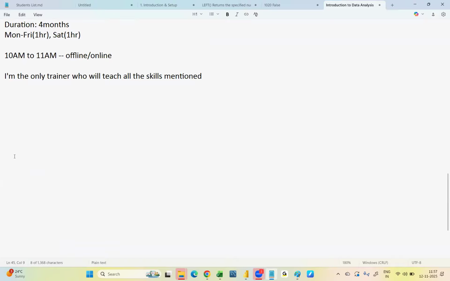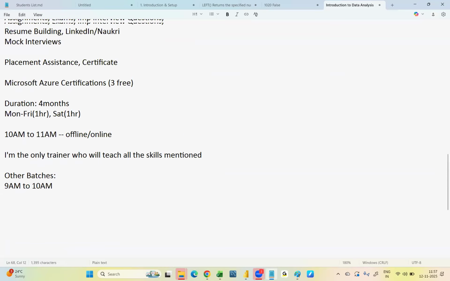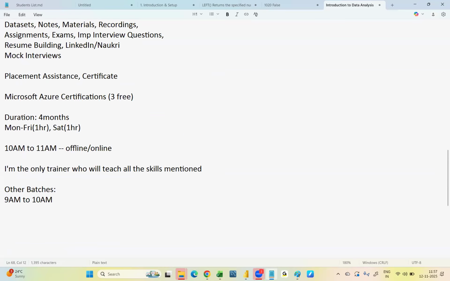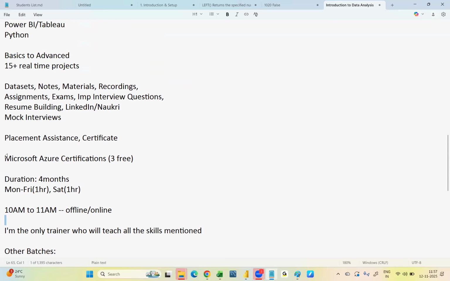Why? Because this is the current batch I am taking classes for. We also have some other batches available. We have one more batch before yours, 9 to 10 a.m. There, if Power BI is going to happen, I will ask you people, and if anybody is interested, you can come and join there also. You can join both. It's not that once you join 9 to 10 a.m., you can't join 10 to 11. You can attend any skill any number of times. That is one possibility. You don't need to pay any extra amount for that.